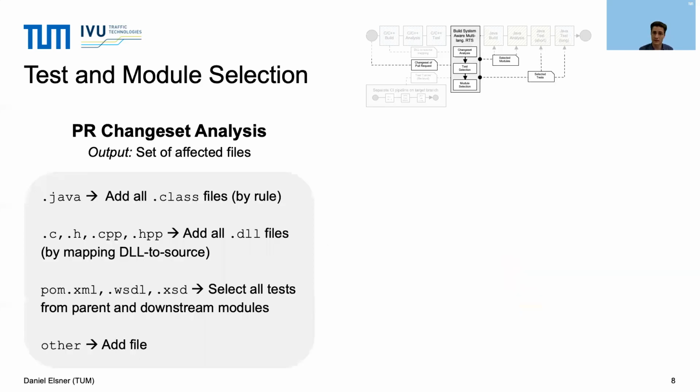The next step is the test and module selection. For this, we need to analyze the change set of the pull request, and by looking at the change set, determine what files that we could potentially find in the test traces are affected by the change set. There are different rules for different kinds of files. For example, for a Java file, we need to find out what are the potential class files that are compiled from this Java file, or that are generated by the compiler if this Java file is compiled, because those we can potentially find in the test traces.